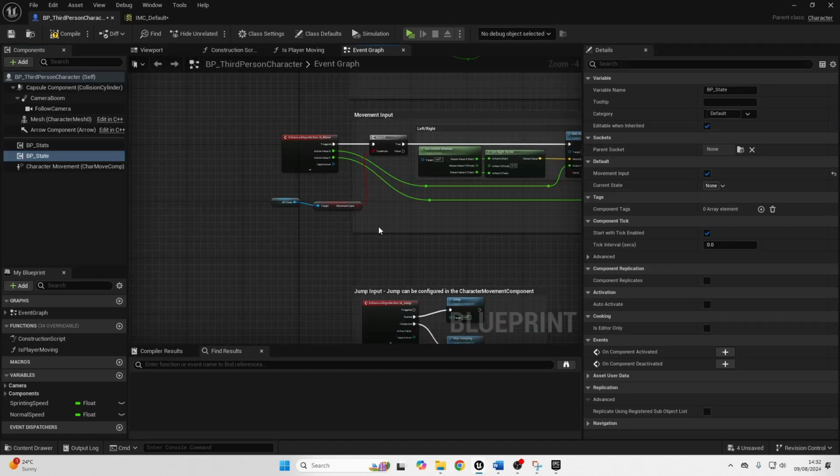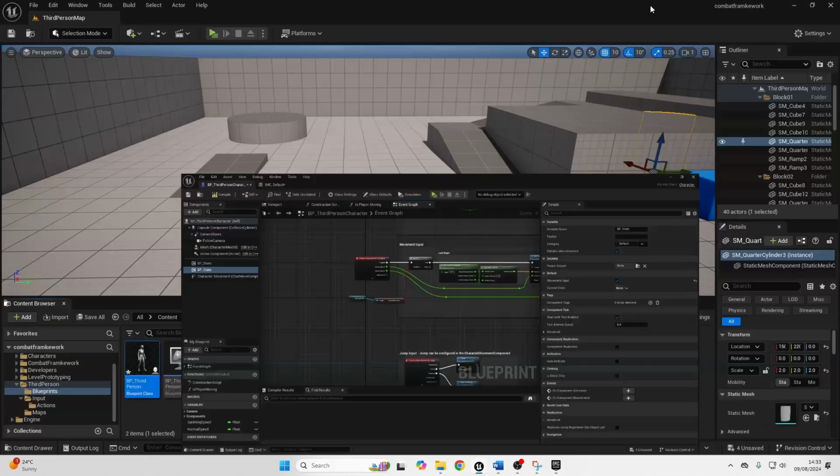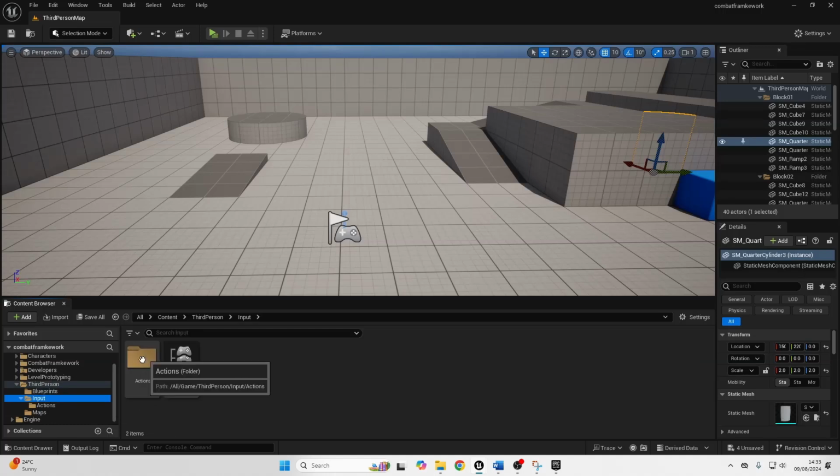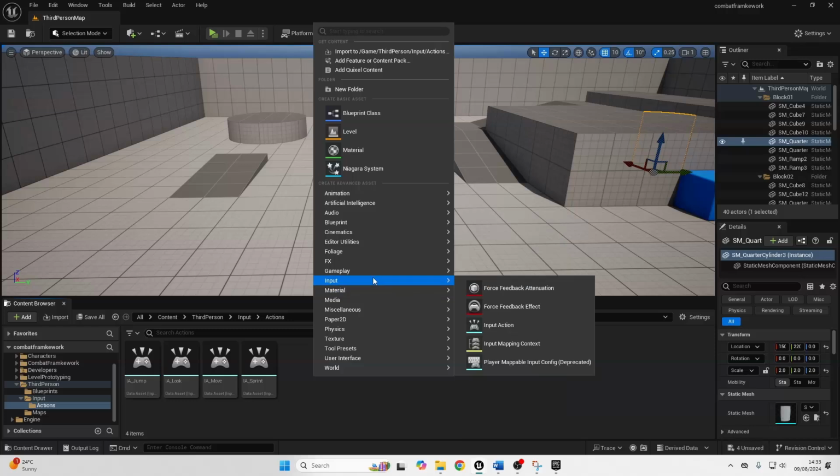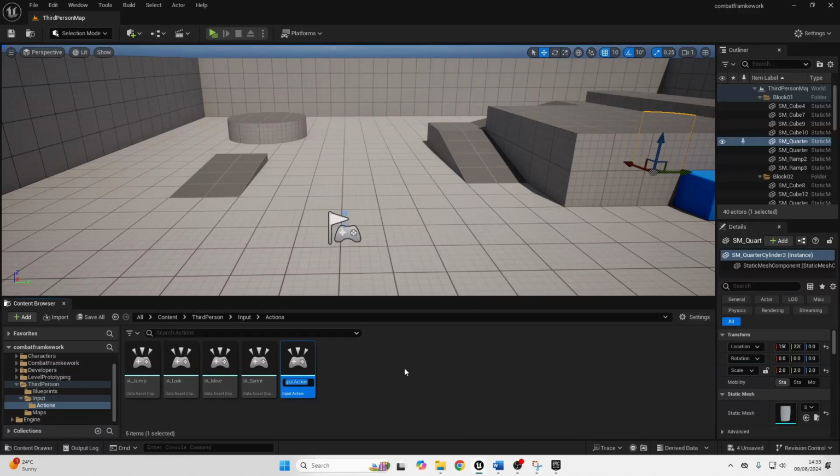Next, we're going to make it so when the player character presses a certain button on their keyboard, they're going to perform a dodge roll. So in order to do that, if we just close this and go over to the input folder inside of our player character, go over to the actions folder and just right click and go over to input, select input action, and just call this input action underscore role.